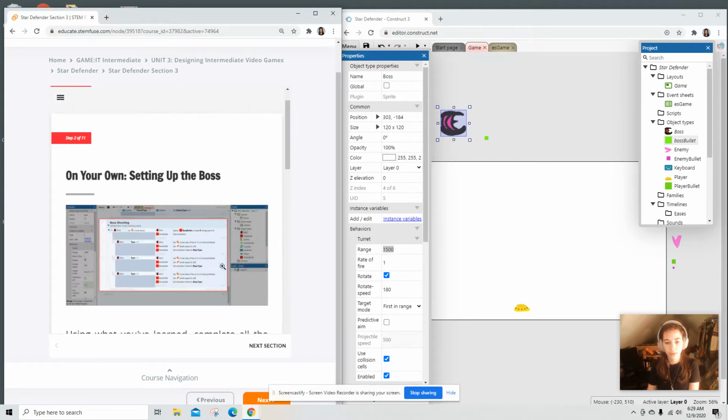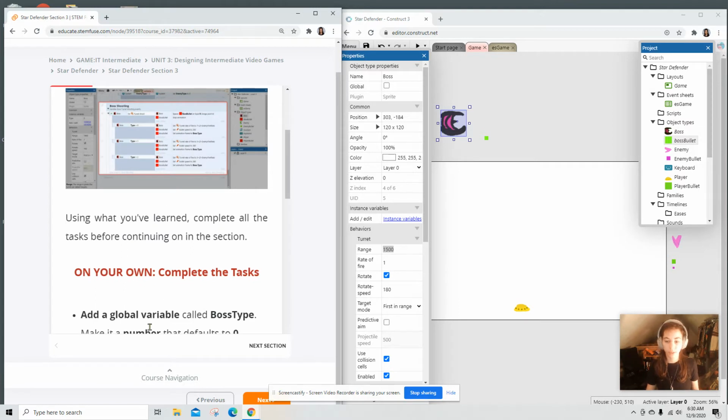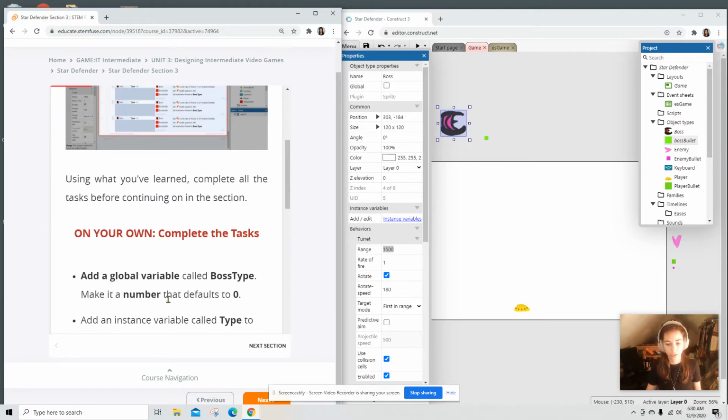Cool. Moving on. All right, so on your own, what we're going to do is set up the boss. There are actually a lot of steps here, so let's go slow, and you'll see that you can get into a habit or pattern and then work with the pattern. Use what you've learned to complete all of the tasks before continuing on.